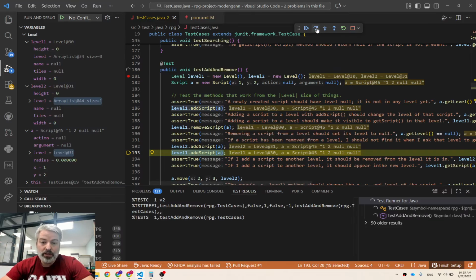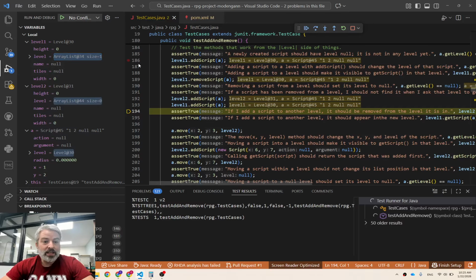We can only be in one or the other. So we're going to click over here, and you'll notice what happened. The level here, for level 2, its array list decreased to size of 0, and A went from having a level at 31 to now level at 30. You can see all these highlighted changes that happened from the last run of code. So this one line of code, level1.addScript, did three things at once. It removed the script from its original level, it added it to its level, and it told the script, hey, your level is me now. So you've got to think through how that would work, and it's all in one line of code.